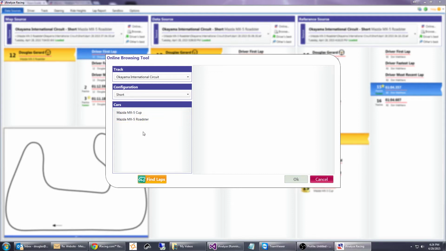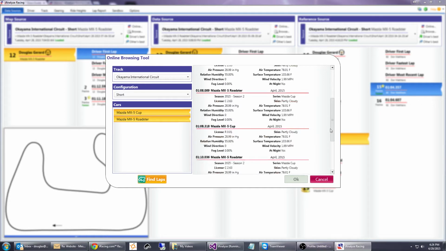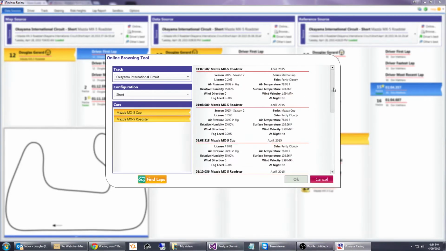If you're in a series where you have the Roadster and the Cup, you'd probably want to look at both of them. So just single clicking on them will highlight them. And once you've got all these options filled in, you click Find Laps. It goes up to the database and then lists all of the laps that it has from fastest to slowest by session driver. Now, the laps that get uploaded to iAnalyze Racing are only laps that drivers in iAnalyze Racing have set. So it has all of the data.